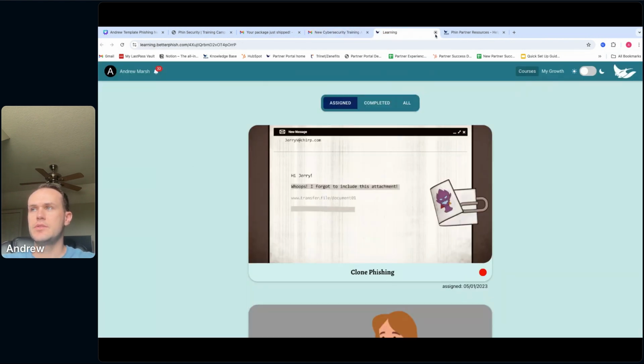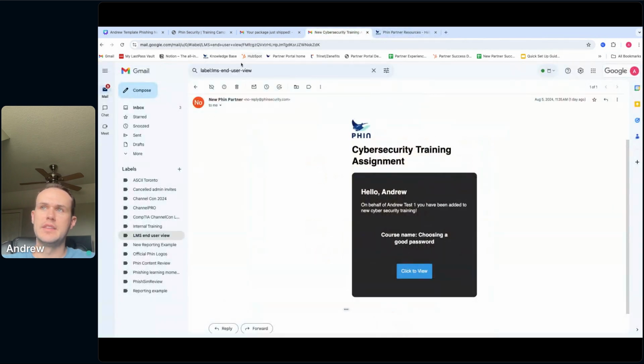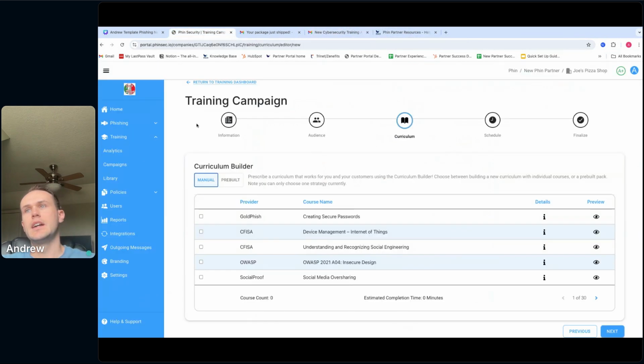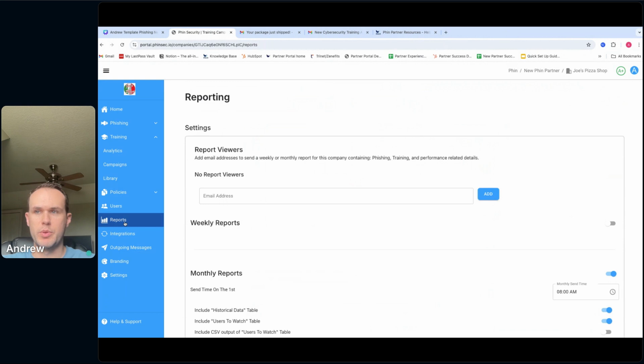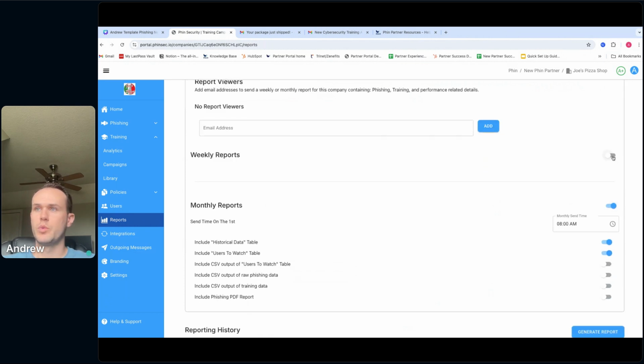So those are the two main parts of the end user experience, of course. The last part is reporting. We have the option for automated reports to be set up. You can come in here and add any report viewers, really any stakeholders that you want weekly or monthly PDF reports sent to. Add them here. Enable weekly and/or monthly reports here.